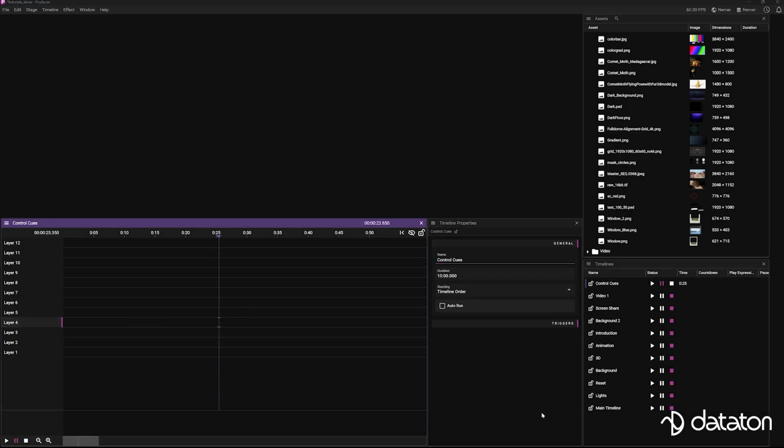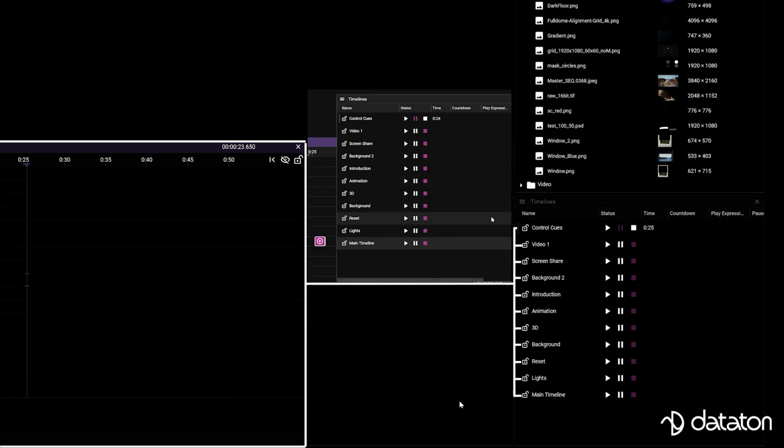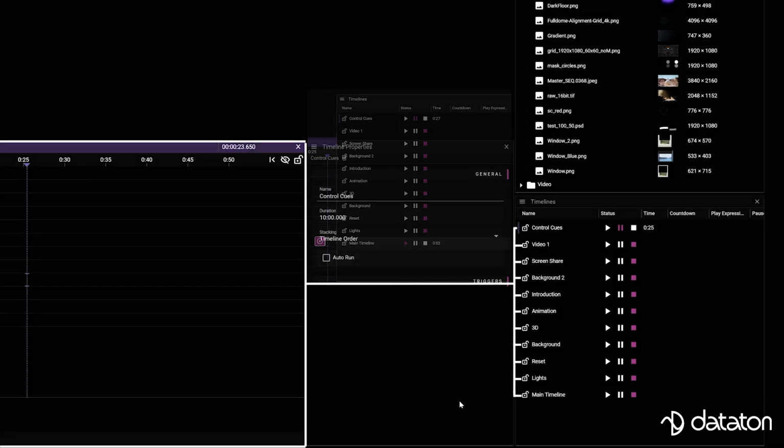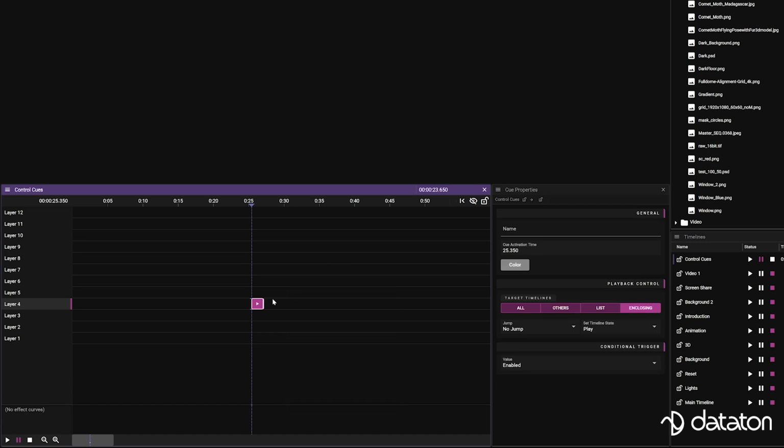Every show in WATCHOUT is built in a timeline. You can trigger another timeline automatically, whether it's the one you're currently working on or any other timeline in the project. First, add a play control cue.